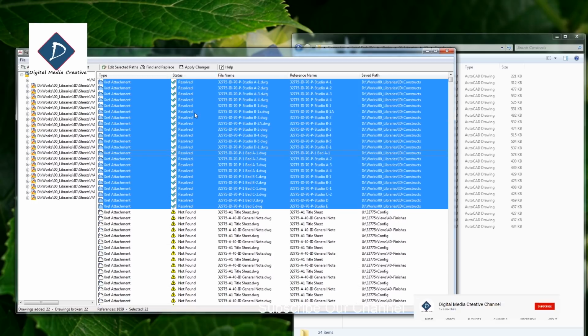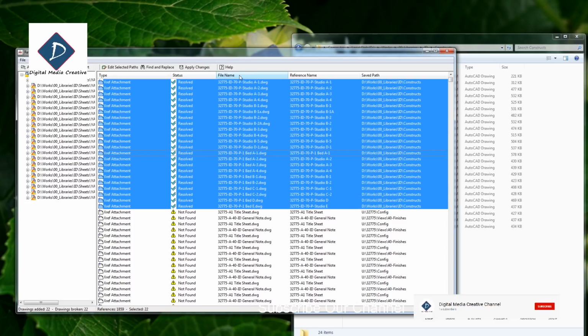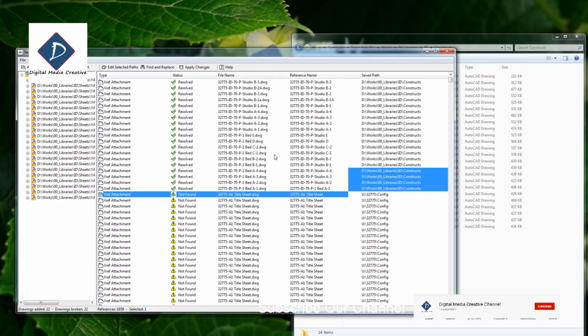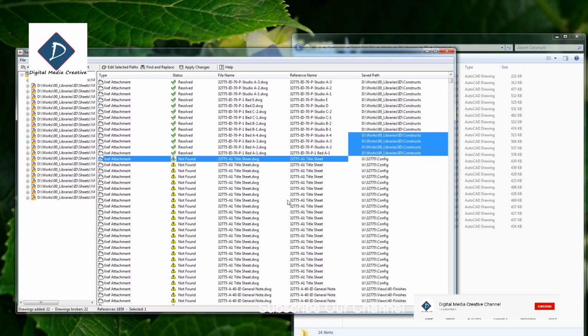So only status plus the file name. So you can see all these files still. So the first level, the first one we already fixed. Okay. So next one, the A1 title sheet, it's missing.